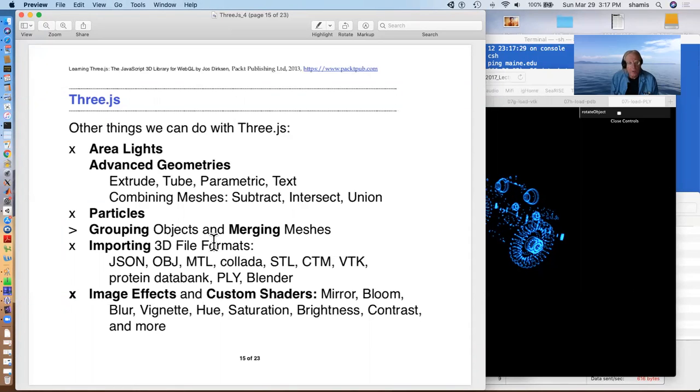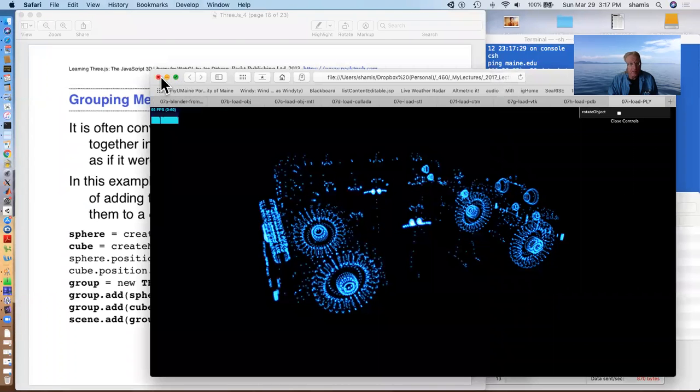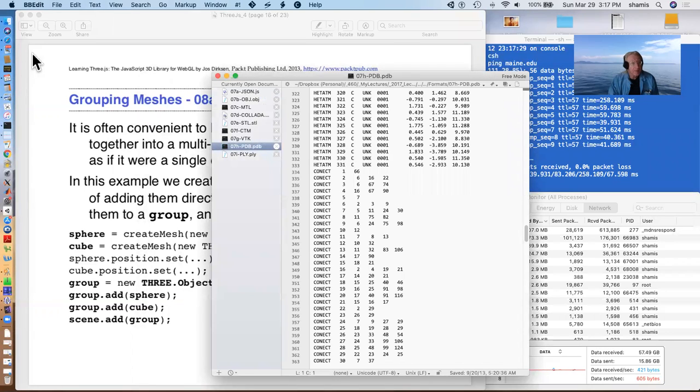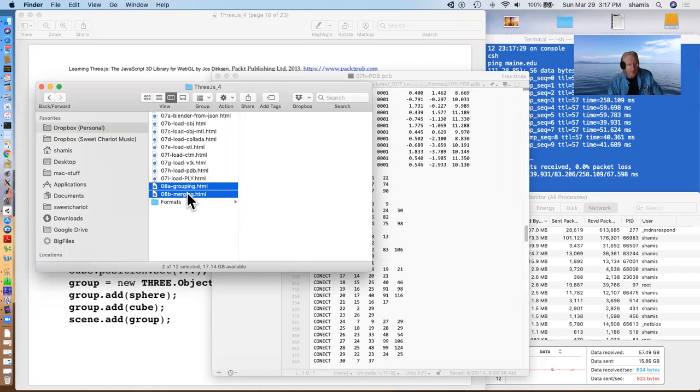One other thing I want to do today is deal with the grouping of objects. We saw in the last thing that there were references to groups, and groups allow us to put two objects together and manipulate them as a single object as opposed to individual objects. Let me close these out and start another HTML. So let me start these two here.